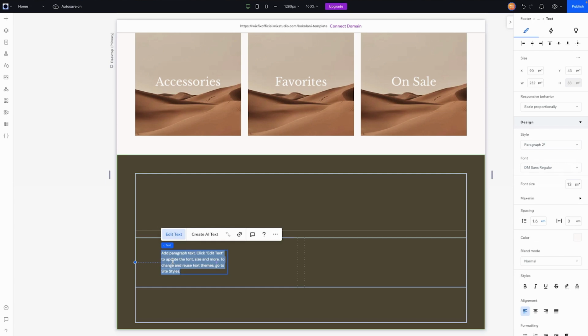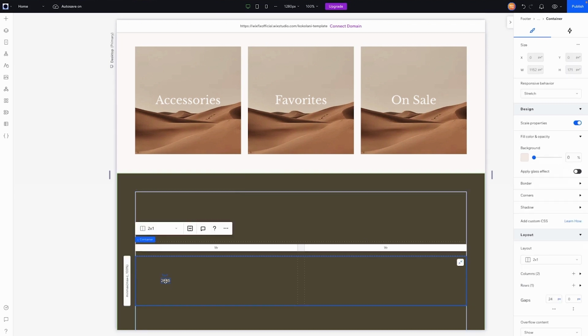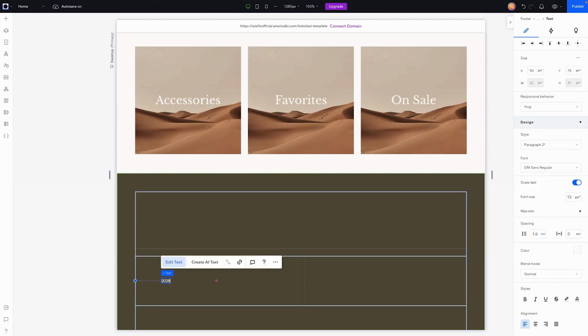And for this text, let's go ahead and just set it as the year. So I'm making this in 2025, and then I'm going to set the responsive behavior to hug. Okay. And actually, just as an example, because I'm going to add a little bit of Velo code, I'm going to set this to 2024, which is last year. Okay. And I'm going to add a little bit of code so that it automatically updates to the current year.